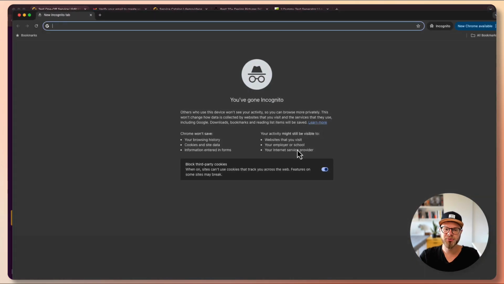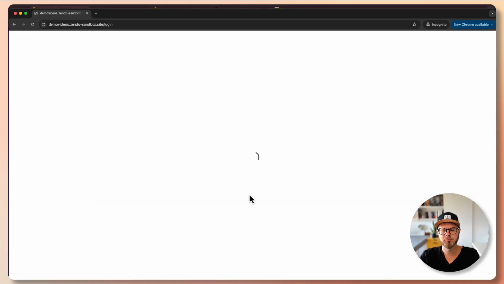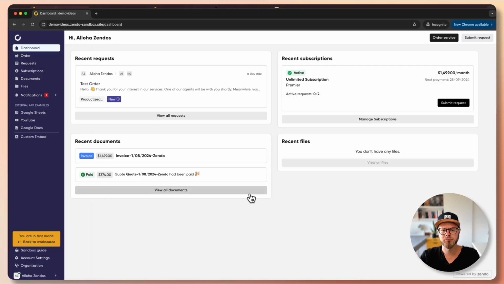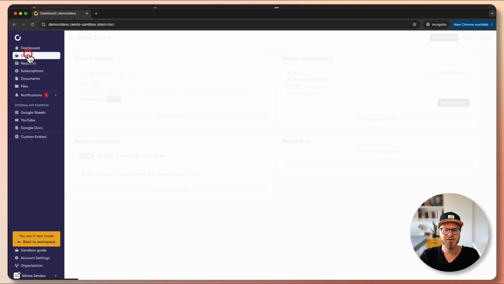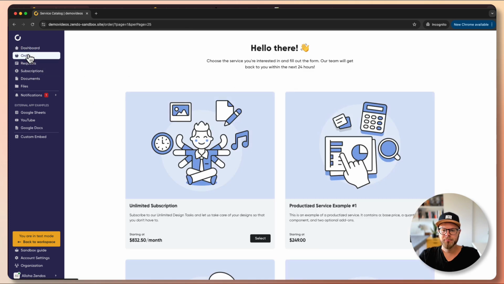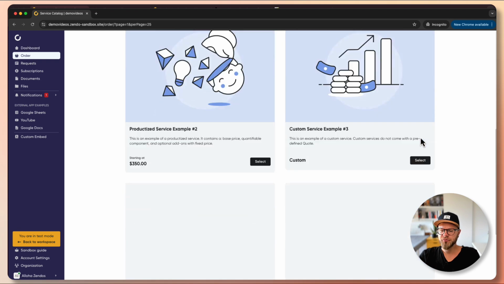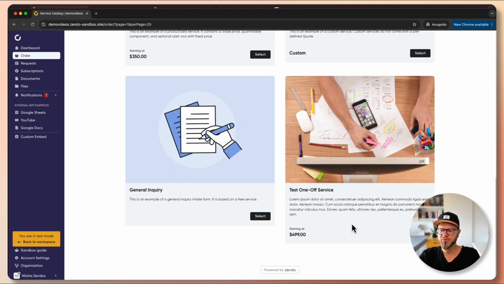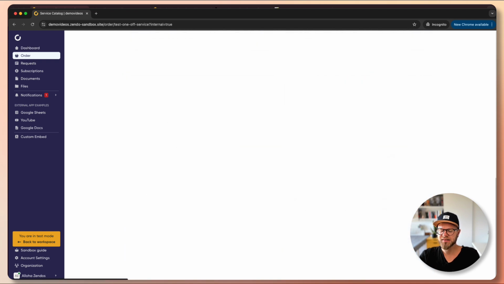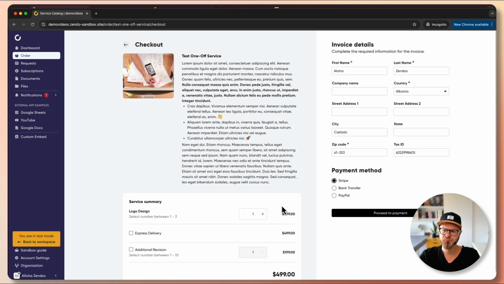Now I need to go into Incognito tab. Okay, so here we are logged in as a client. Let's go to order. And if we scroll down, we can see our new service. Let's select the service. As you can see, because we disabled the order form, it goes directly to the checkout.